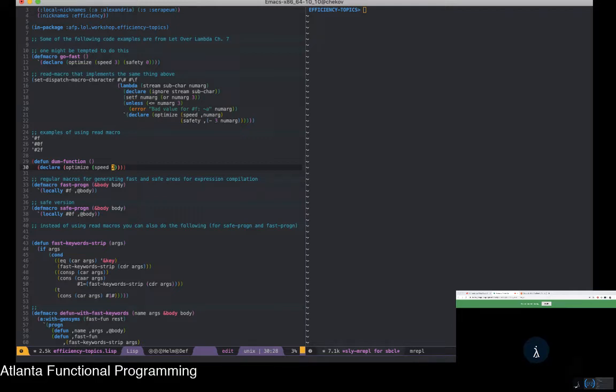So I'm wondering why he always declares speed and safety at the same time. I guess he probably wants both of them. He wants to adjust both terms, to simultaneously increase speed and decrease safety, or the other way around. But if you do speed 3 here and you don't specify, what is safety's default? Is it 0? There is no known default safety. It's implementation dependent. Okay, it all depends on the implementation.